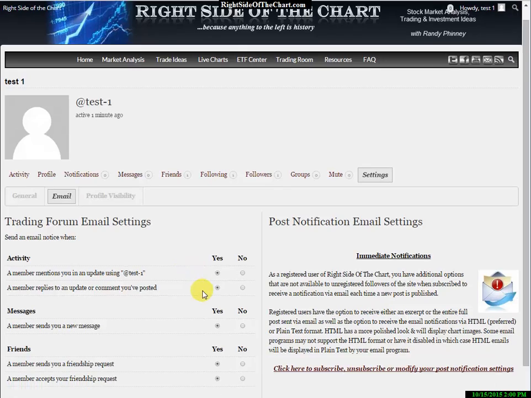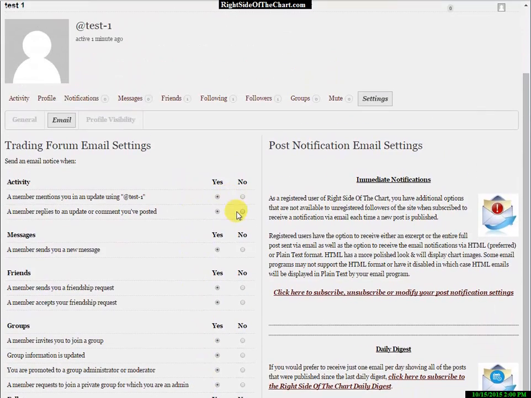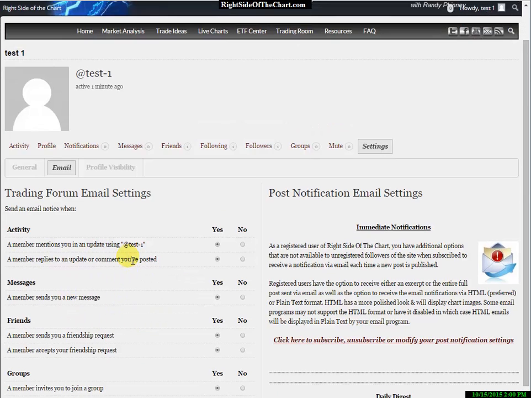This is fairly simple. It just gives you the options on whether or not you want to receive emails on certain posts that are made within the trading forum. And then over here, these are your post notification email settings. Registered users have additional options that non-registered users have on emails. And again, you can take a look at that if you want, and I'll discuss that under a separate video.